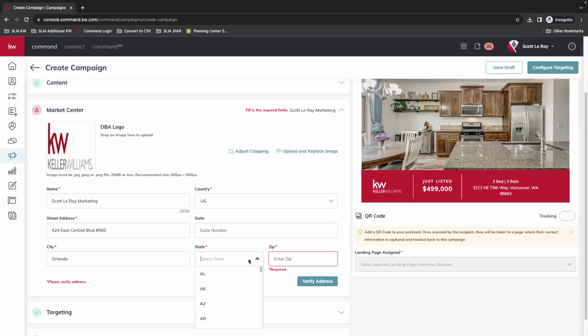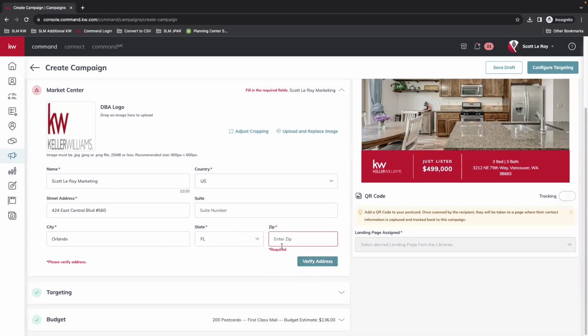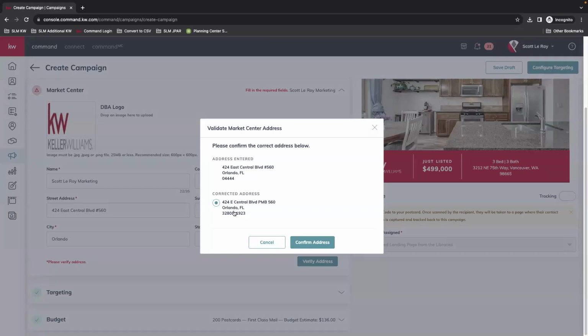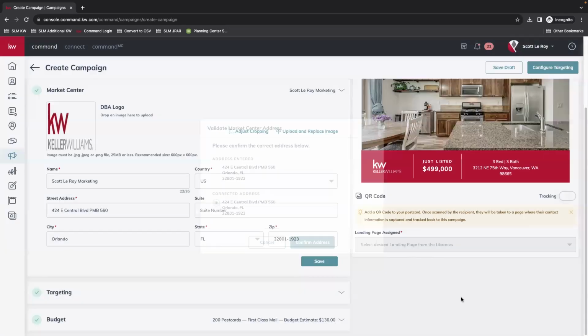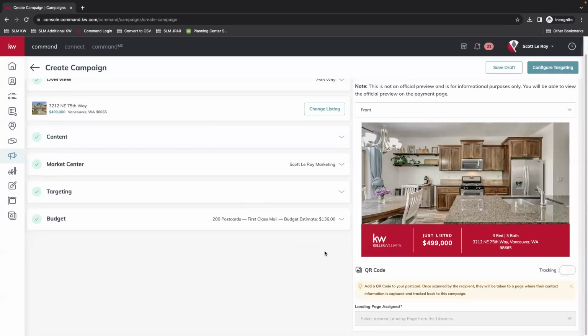And then we have the office information. And don't mind me, I don't know this off the top of my head. Okay. And then it wants you to verify the address. So it tells you what you entered and then what the system is pulling. So I'm just going to confirm that.